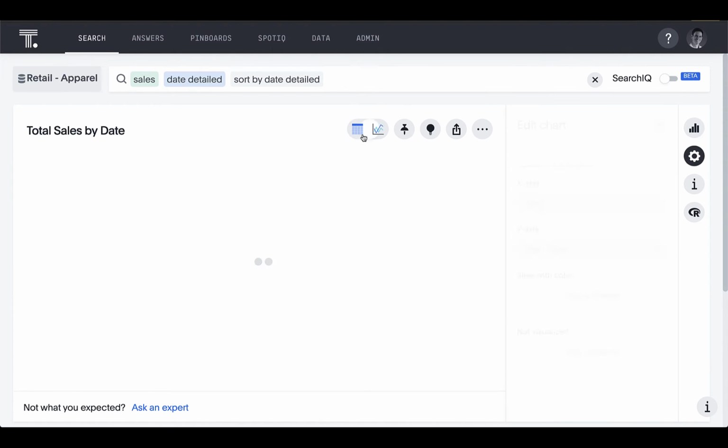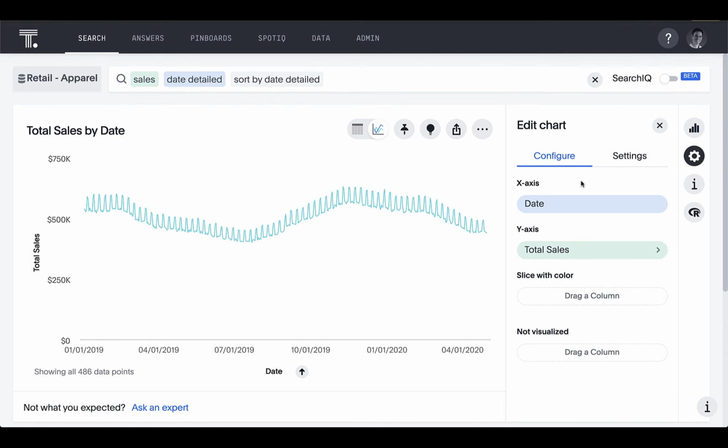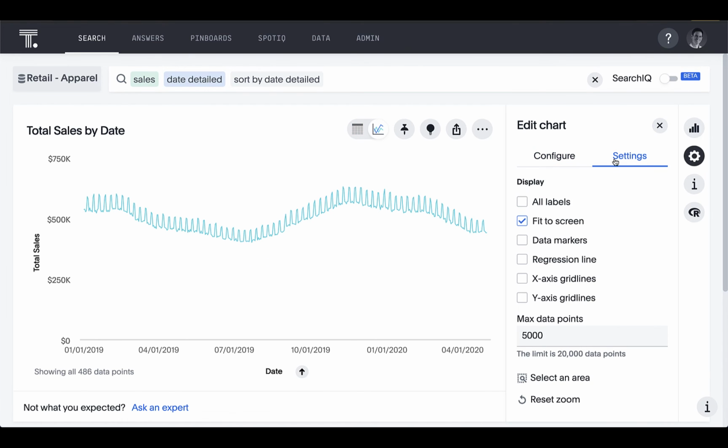I can hover back to my chart view, and since this is a line chart, if I go to my settings from chart configuration, I have the option to add a regression line or even data markers.